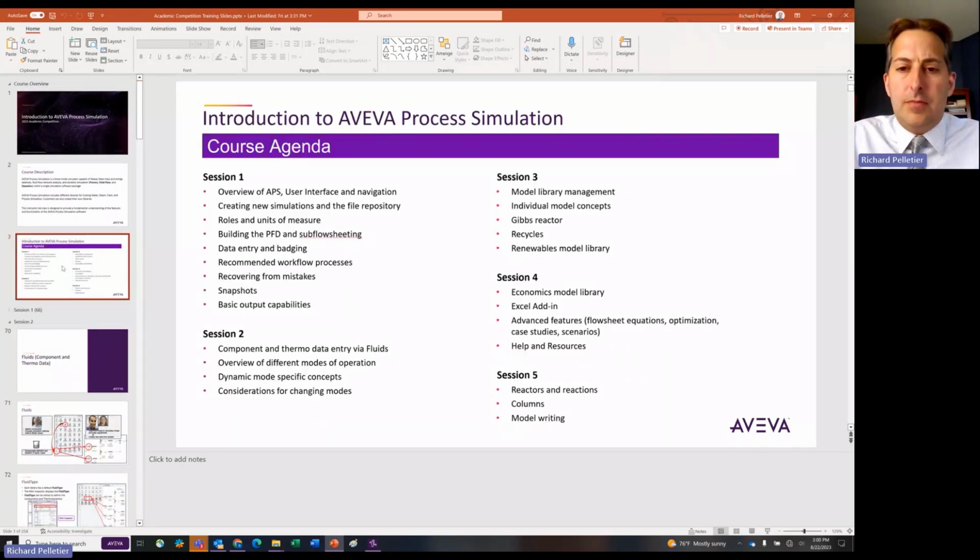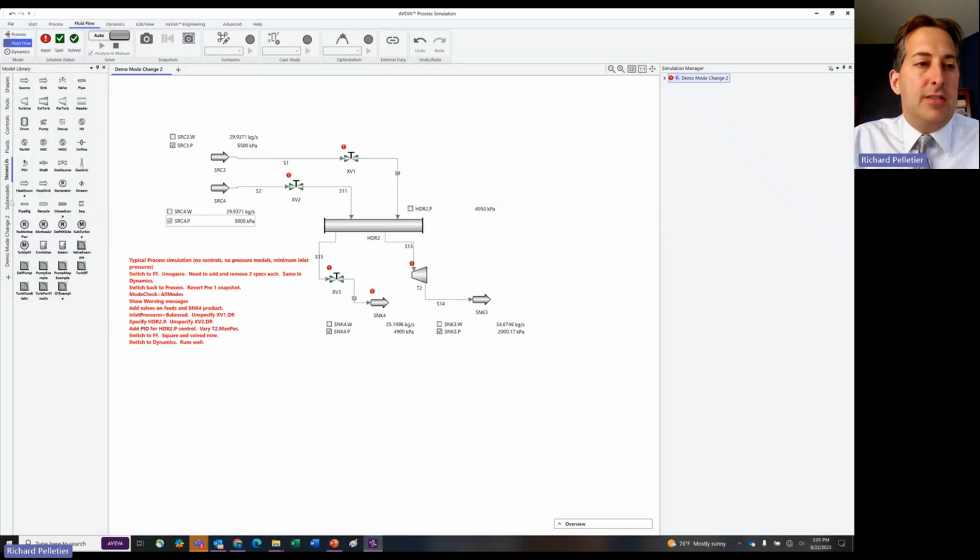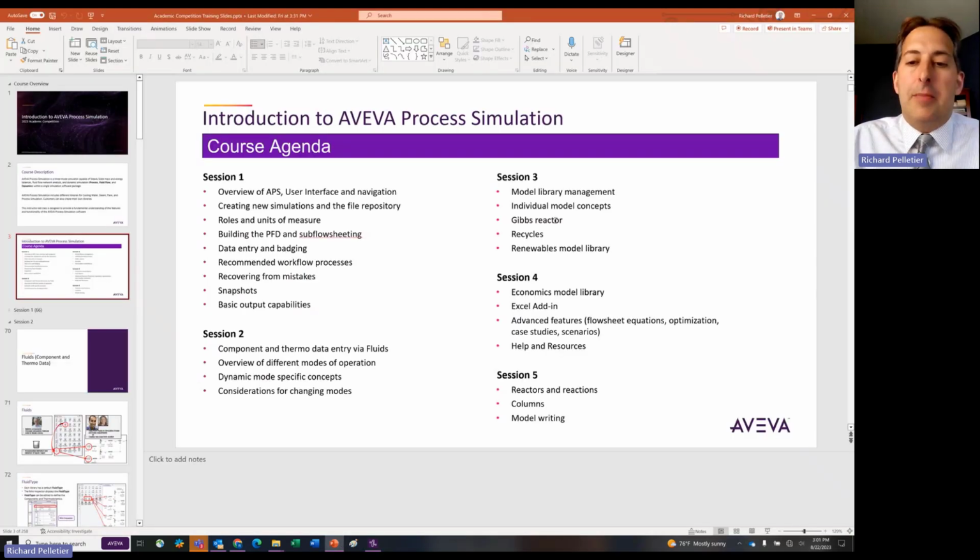So tomorrow we're going to be talking about model library management, which is the idea of how you work with model libraries as a whole. All right, so each one of these different tabs here: creating your own libraries, importing libraries. I'm going to talk about some libraries that exist that aren't already incorporated into the software that you might want to use. All right. I'm then going to move on to individual model concepts.